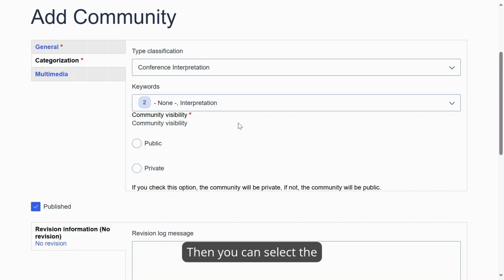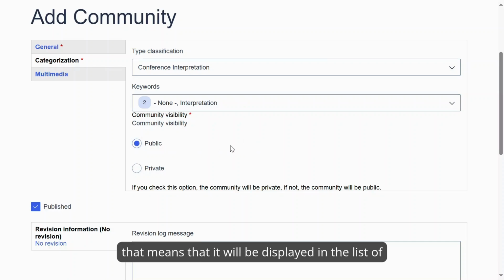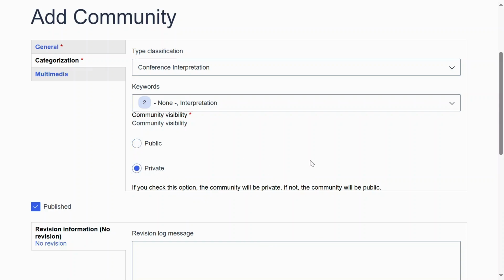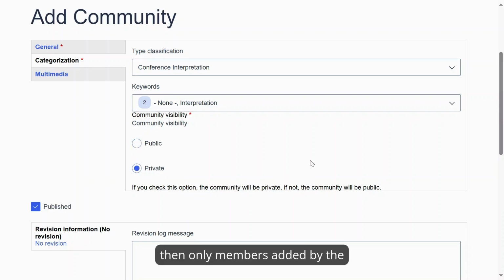Then you can select the visibility of the community. If you select public, that means that it will be displayed in the list of communities available to anyone, and anyone will also be able to join. If you select private, then only members added by the creator of the community will be able to view the community and interact in it. So that means that you will have to add members actively yourself.